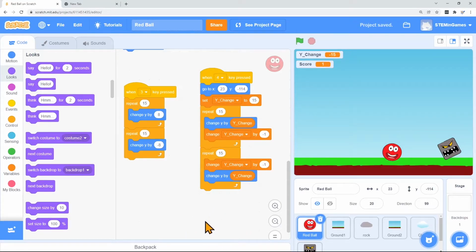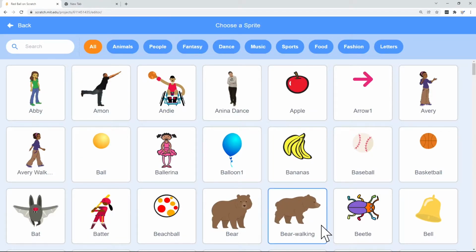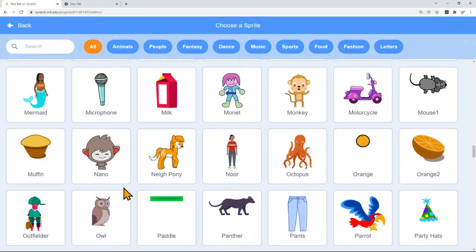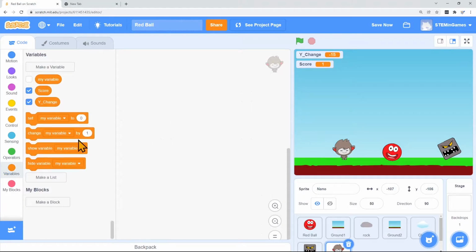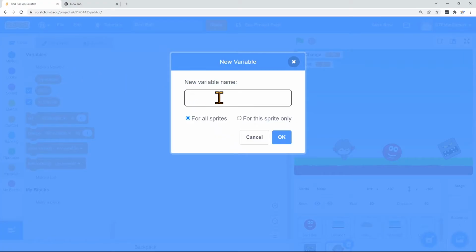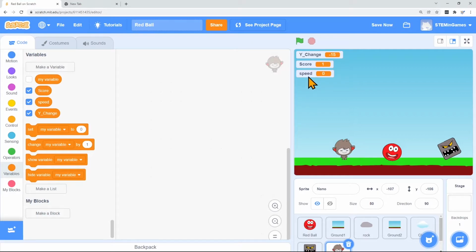Let's redo this code for another character. Let's make Nano jump. I could use Y change, but let's make a new variable, because when you're doing this in your code, you're going to have to start from the beginning. Let's call the variable speed. So here's my variable speed.